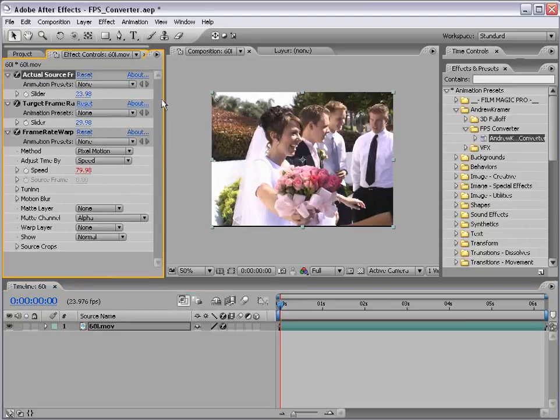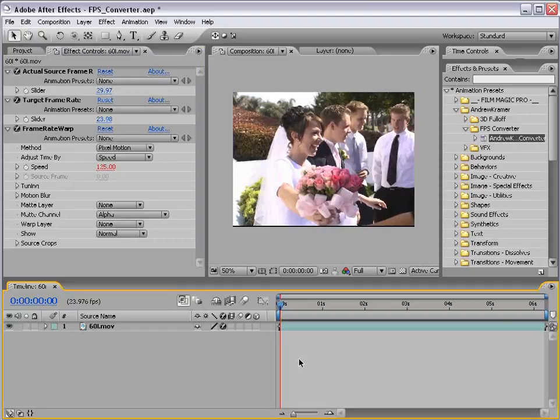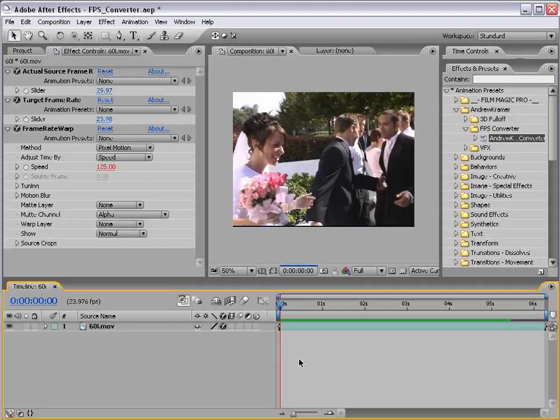We have our actual source frame rate. So what is the real frame rate of this footage? You have to tell the truth, otherwise it's not going to work. So in this case, it's 29.97. And our target frame rate is 23.976 or 24p. Click away. And now let's go ahead and preview this. Okay, let's go ahead and play that back.